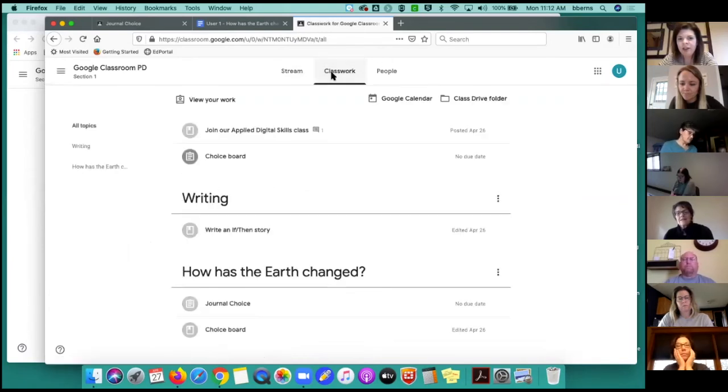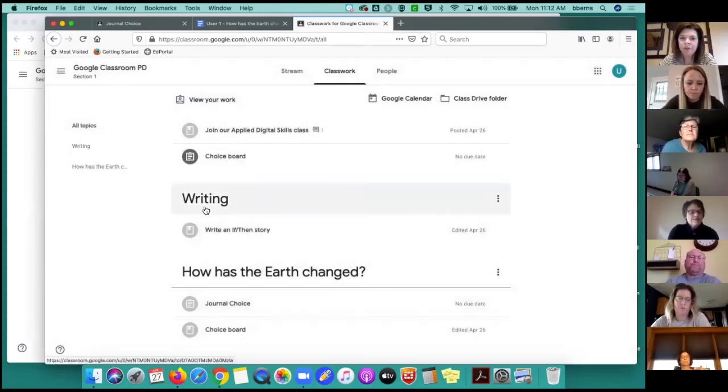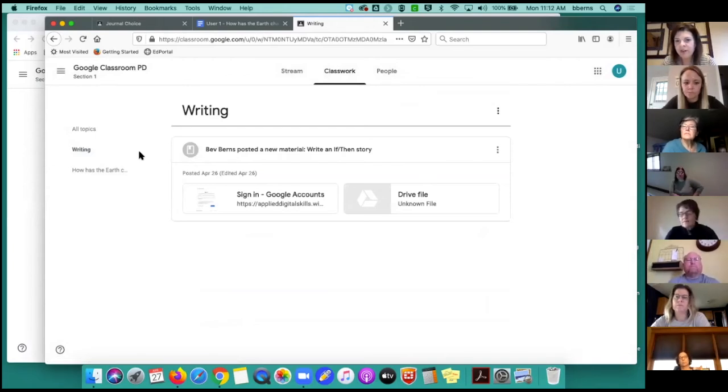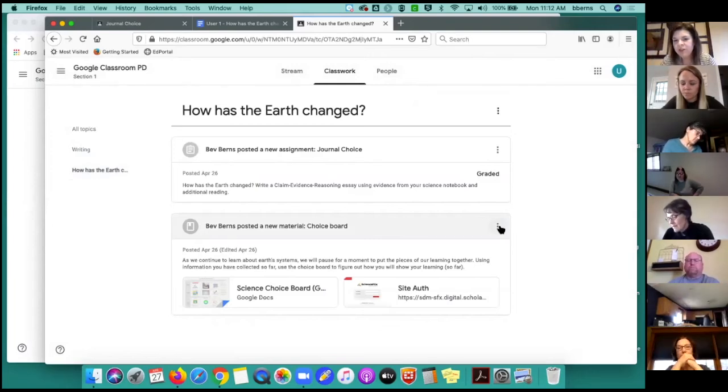So when we click on classwork, they can use the topic filters here. Like right now, if we're just doing the unit on writing, I can click on writing and it cleans it up, so it's not so overwhelming for them. And every resource that we have put in that section is there. And again, as a teacher, you can organize these so that they make the most sense sequentially for students as they're going through. All right, so just training them to be more on the classwork side.